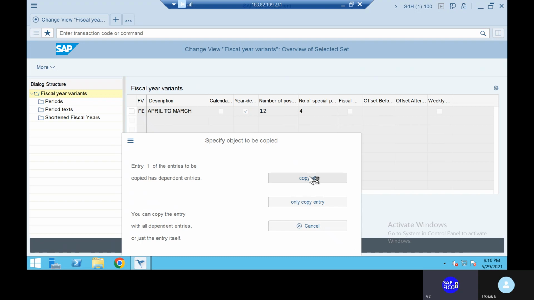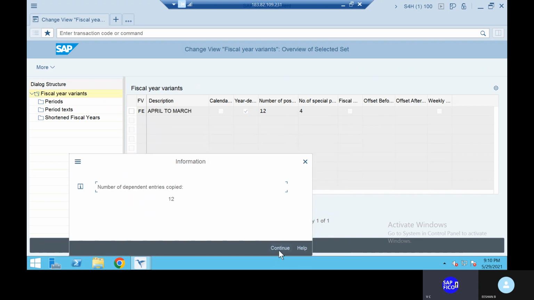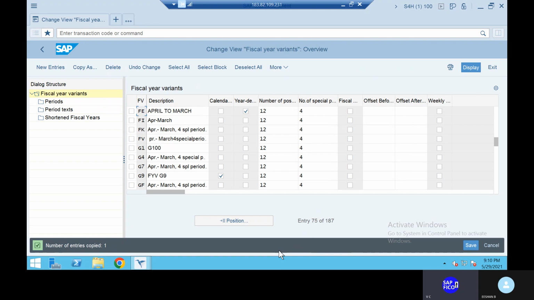Yes, everything is in. But see here, if you want to create the shortened fiscal year variant, we need to click on the year dependent only. Without having the year dependent, we cannot even create the shortened fiscal years. Why we need to use the shortened fiscal years? See, some of the clients will end up the business within 6 months. If they want to close those business within 6 months, we will use the shortened fiscal year. That is very important, right?